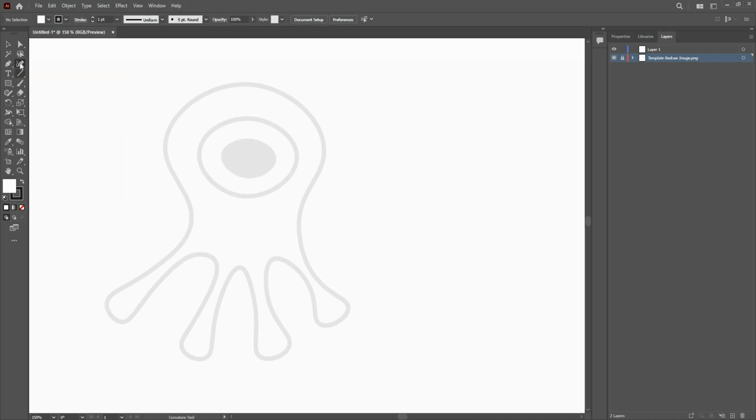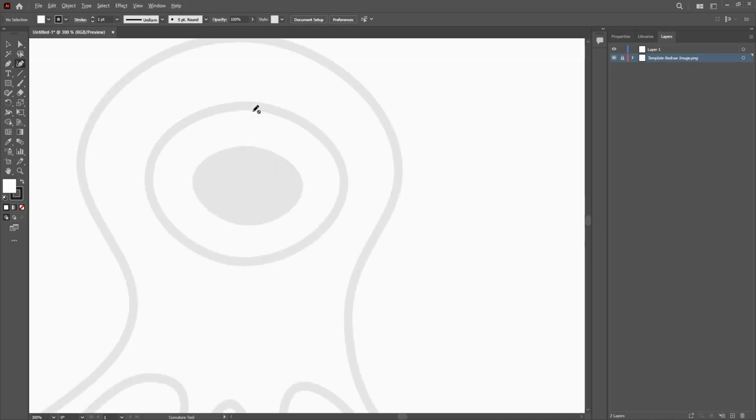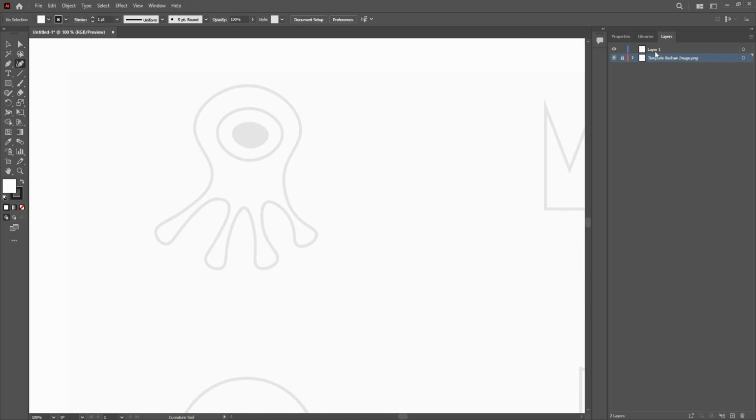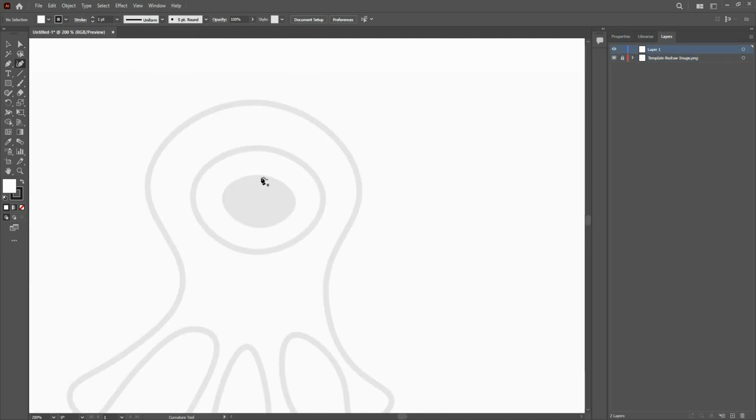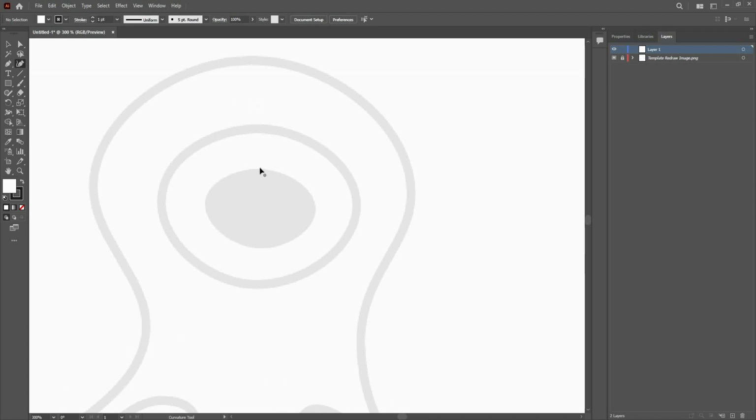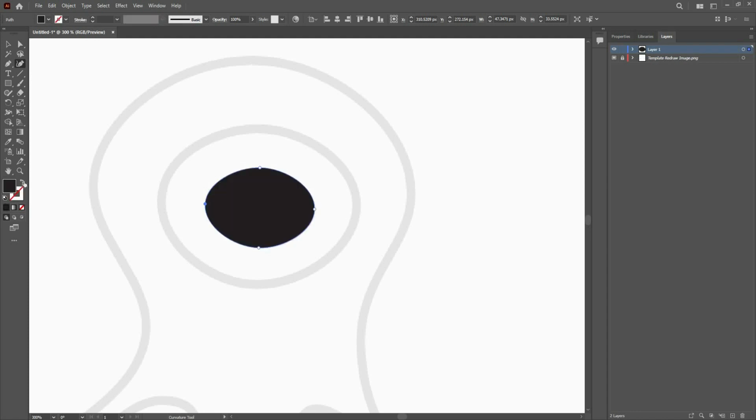Here, activate the curvature tool from here. First, let's go to the next layer. Okay, now, I'm going to first do the eye. Click on this corner first. Go to the next. Go to the next corner. And just like that, your eye is done. I'm going to go ahead and check off the fill and make it black.